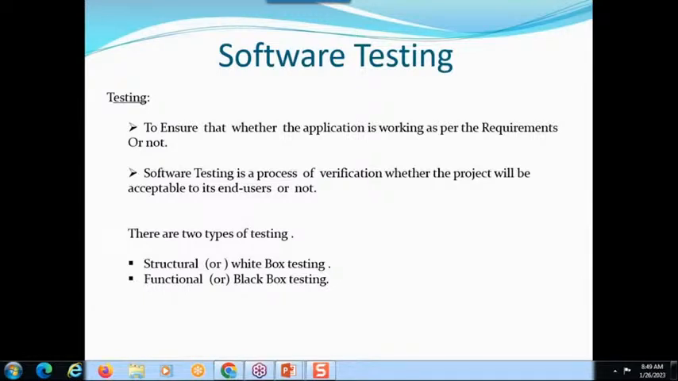And one more thing you need to remember, guys. Software testing is a process of verification whether the project will be acceptable to the end user or not. Finally, who needs to accept your application? The end user, guys. If the client or end users do not accept your application, it has failed.